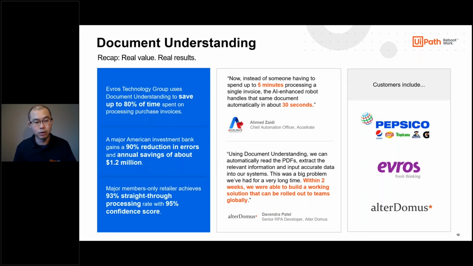We had another retailer achieve a 93% straight-through processing rate, so even higher than what we just saw with Thermo Fisher, with a significantly higher confidence score associated with that as well. So again, you start to see the range of possibilities of what can be done and the type of success customers have had when using our technology.